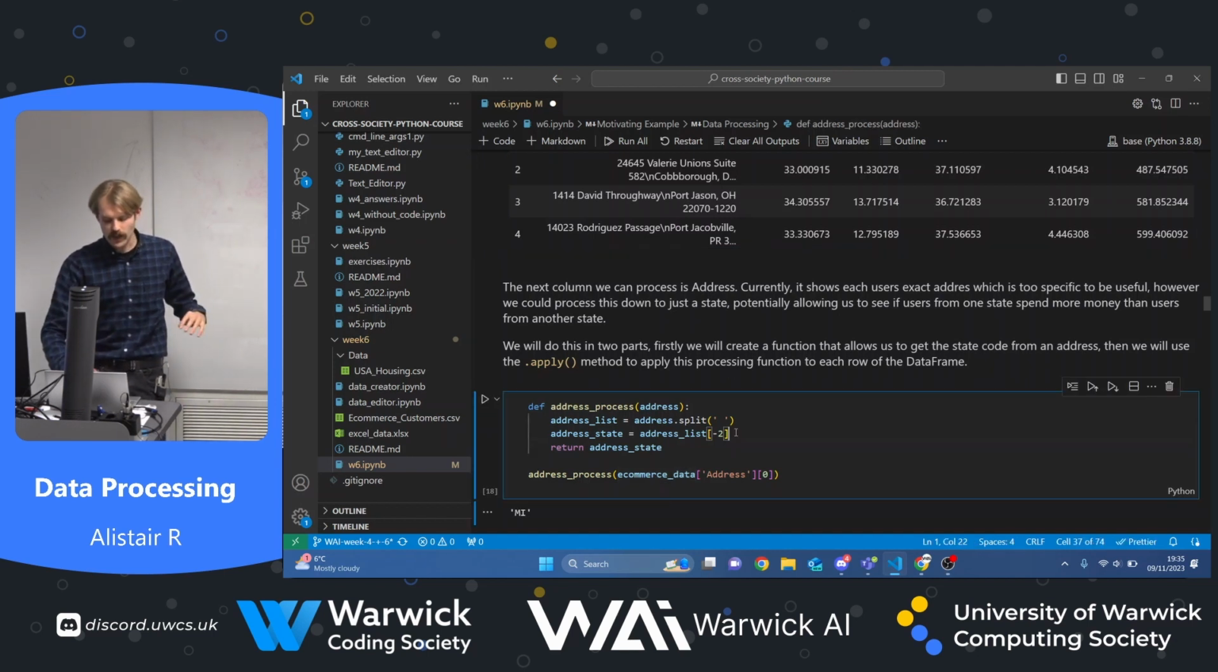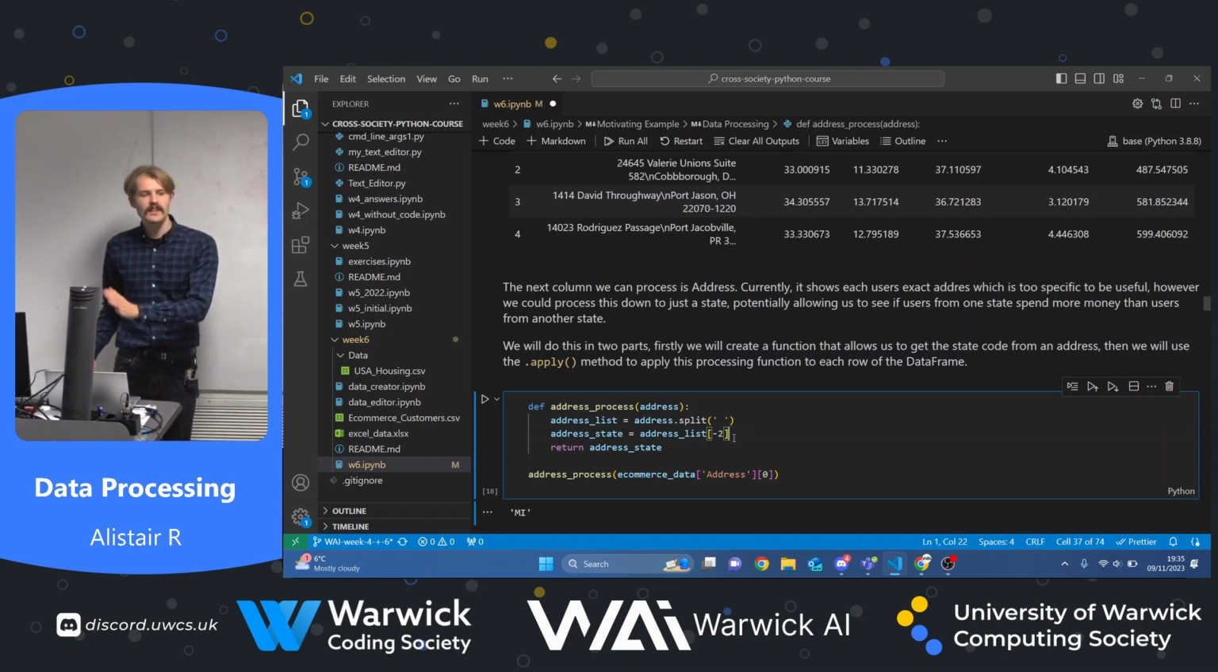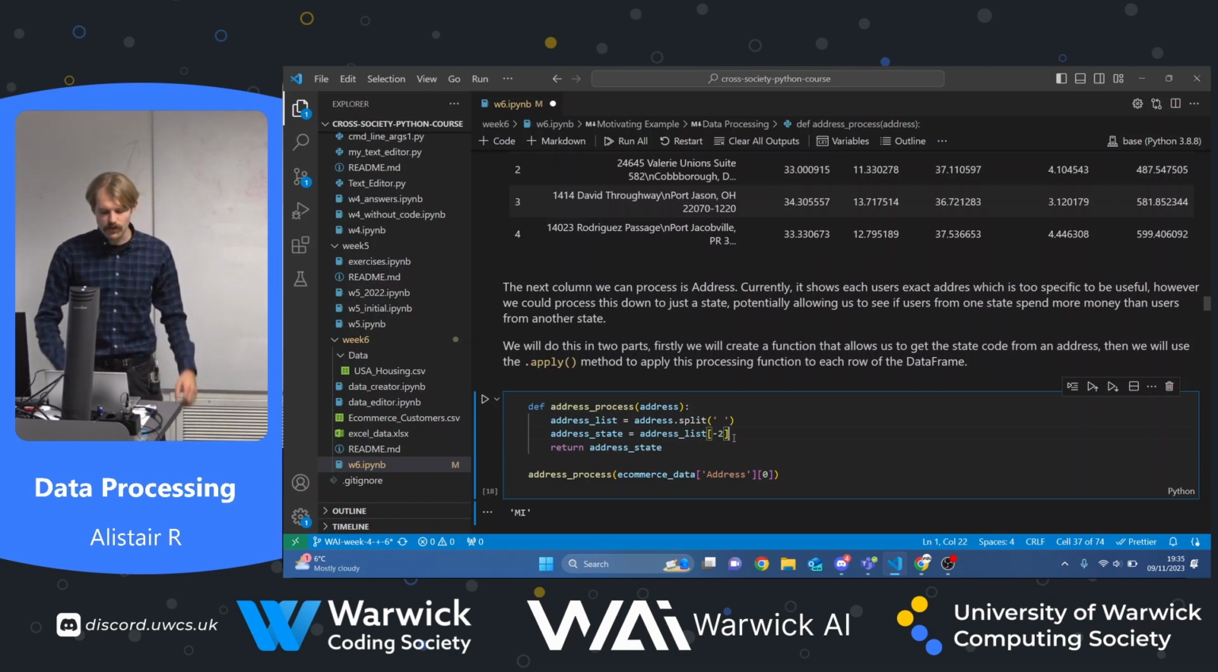Now, because the state is always going to be the penultimate item in that list, we can just take that item out. Remember, with list indexing, -1 will get you the end of the list, and -2 will get you one from the end of the list. So we're going to use -2 and return that second last element in the list, which will be the state. And then we're just going to return that there.